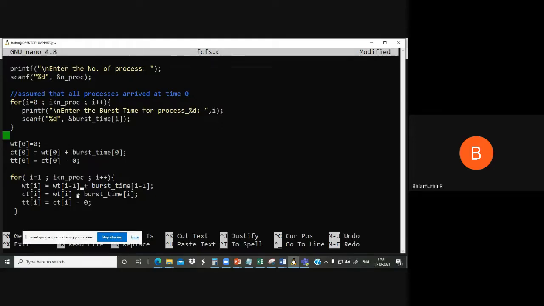Okay, and what is the completion time of the third process? The completion time of the third process will be the waiting time of the third process plus its burst time. How long it waits and what is its burst. And what is turnaround time? It's a straightforward formula: completion time minus arrival time. Here our arrival time is assumed to be 0, so we give this 0.